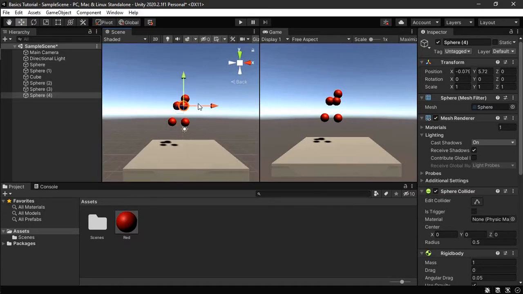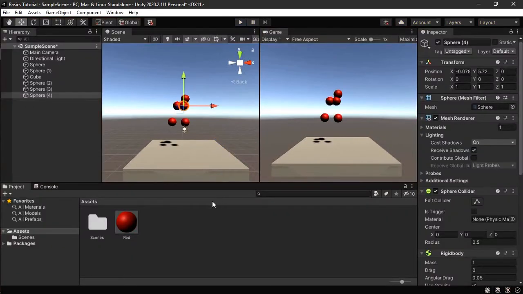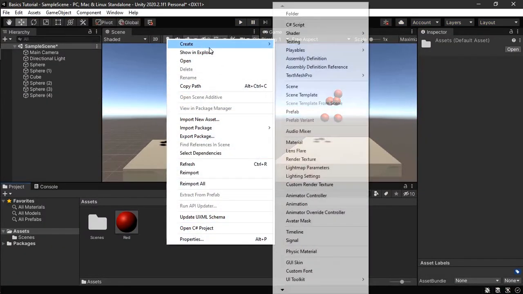Let's duplicate this. So if I press play, let's see what will happen. Oh, we see some physics, don't we? So let's create a material. Let's add some more physics.